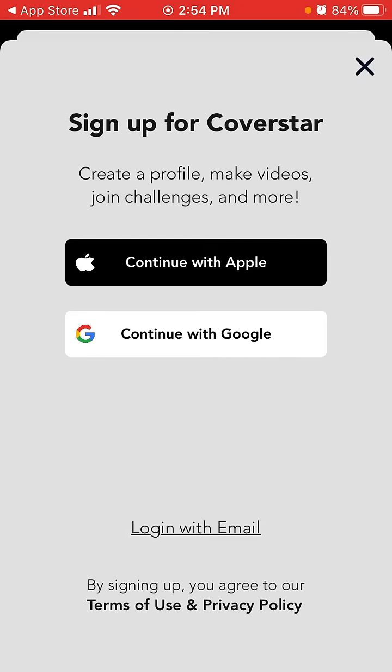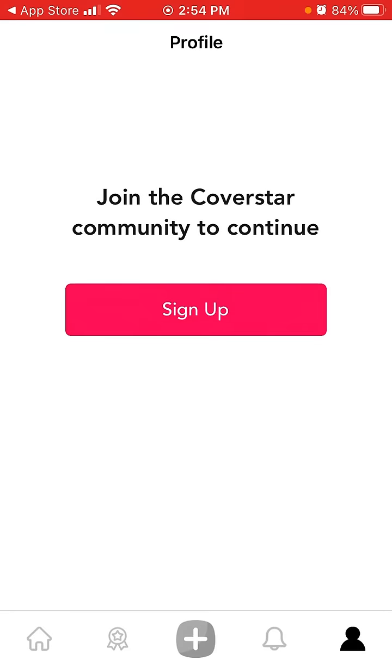To create an account, you can just tap here and continue with Apple or continue with Google. So there are just some notifications. And then to pick a song and post a video, you still need to create an account.